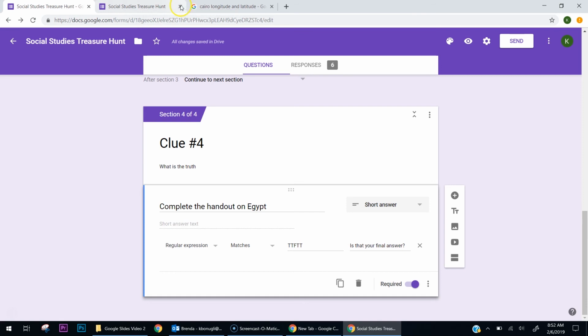Now you can build a number of different questions, and of course you can customize this however you want for whatever your situation is. You can create multiple forms and give them out to different groups within the class so that nobody has the same clues in the same order.